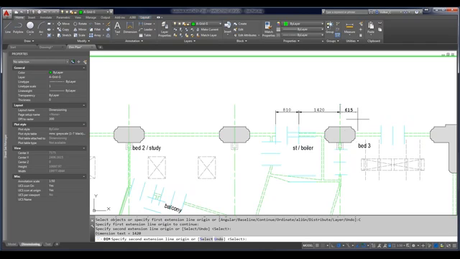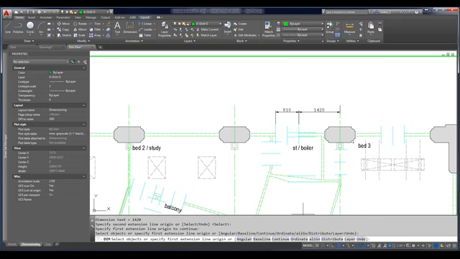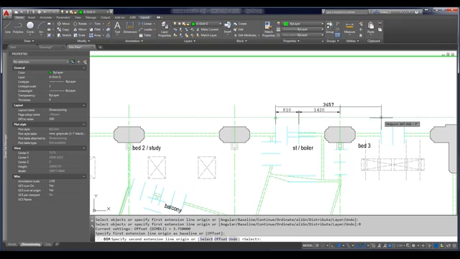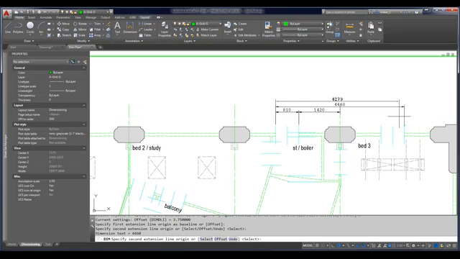And since I have that, I'm now going to hit enter to finish this portion here. Enter again keeps me in the dim command. And this time I'll choose baseline. I could right click as well. And instead of just starting where I left off, as we have seen in the past, it allows me to pick my starting point and then plop my dimension in place.